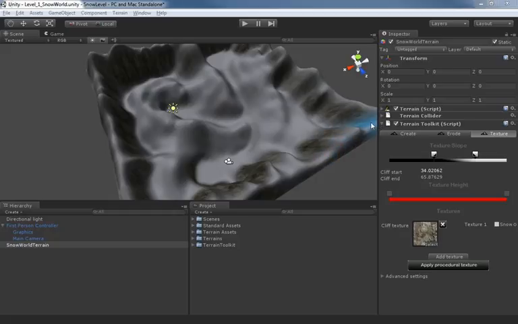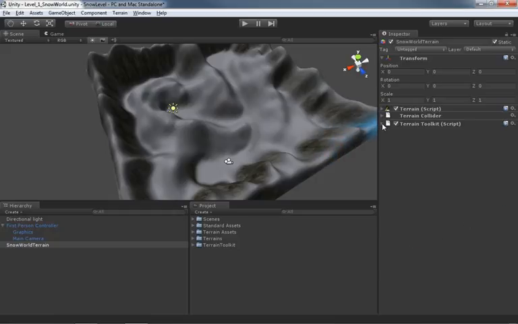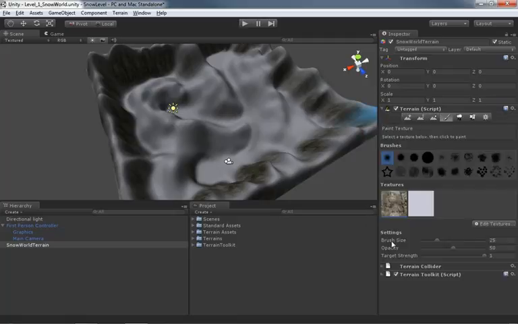So I'm going to come over here to the inspector and close up the terrain toolkit and click the triangle next to the regular terrain script, which will open up all of those tools. And I'm already in the Paint Texture tool. Now if you weren't already, it's the fourth button over, looks like a little paintbrush, and of course that is the same as hitting Shift-R if you have a terrain selected at the time.